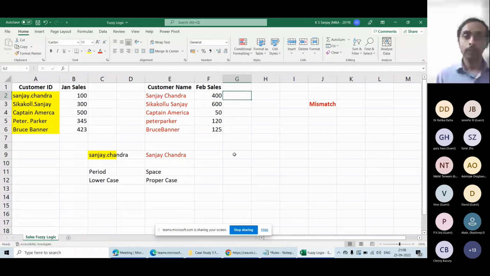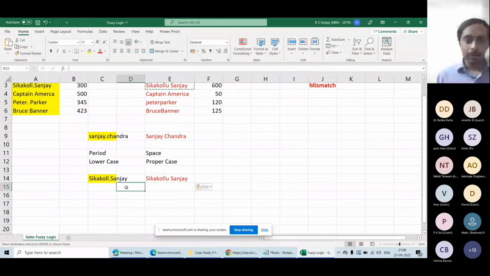So what you have to do is, and similarly, if you look at the second example, this one, here what is happening? Here a letter is missing.